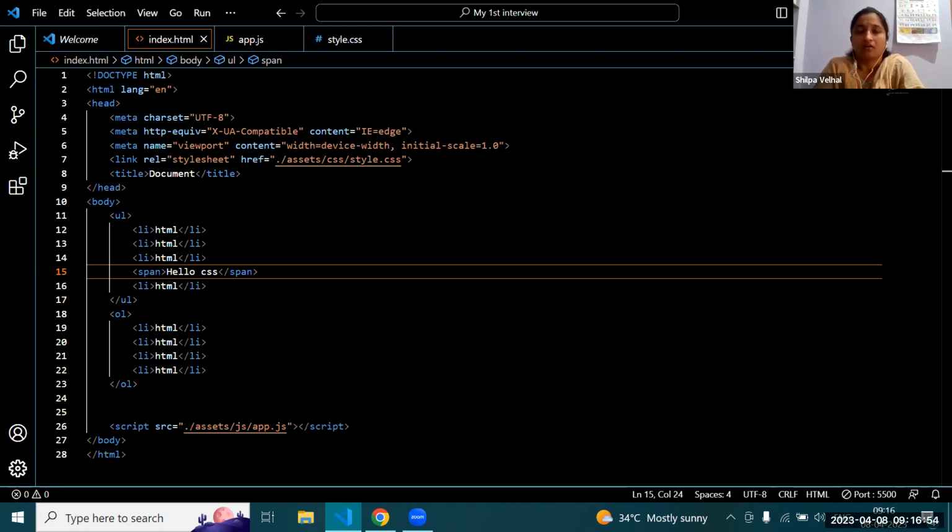In the tag selector, we specify the tag name in CSS, and in the class selector, we use a dot and the class name, and these classes can be used multiple times in our document. And the ID selector means a unique selector, and we use the hash symbol.